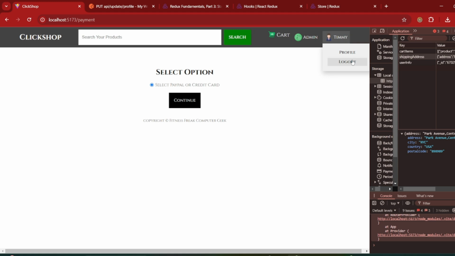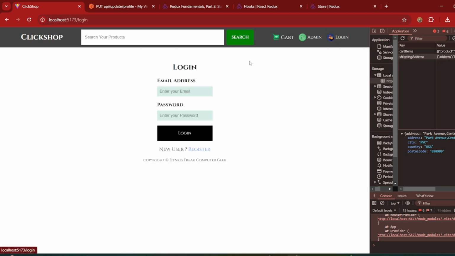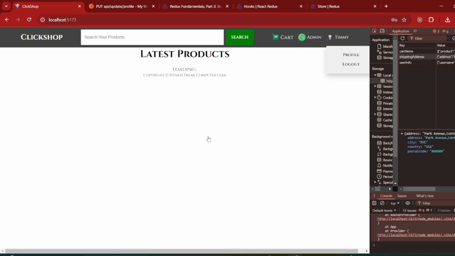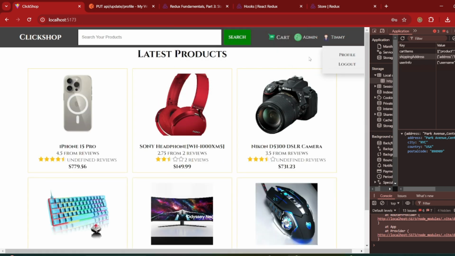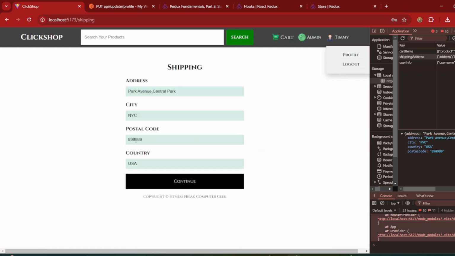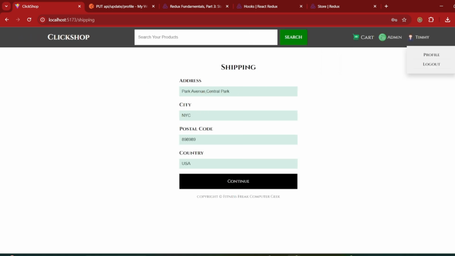So if you refresh it, let's log out and let's log in again. Team 1 2 3. So we log in, and let's go to cart, checkout. So it will be already filled. It is getting from the local storage. Perfect. So we are done with that. Okay, so we are done with the shipping part.